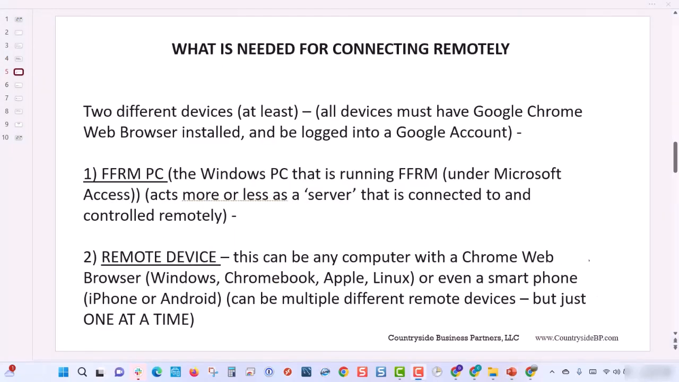So, what is needed for connecting remotely? Well, at least two different devices. Okay. All devices must have Google Chrome web browser installed on them. That's a prerequisite. And another prerequisite you'll see here is that all the devices, both the from and the to, the remote and the FFRM PC, have to have a Google account, the same Google account logged in.